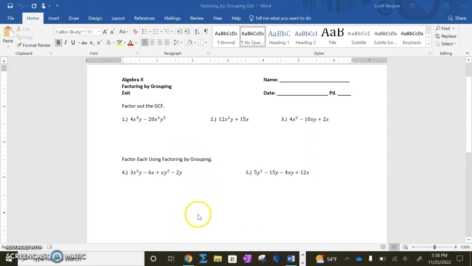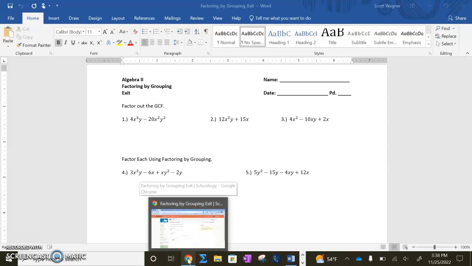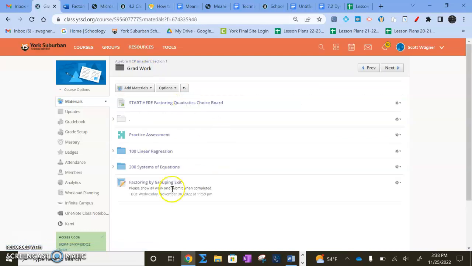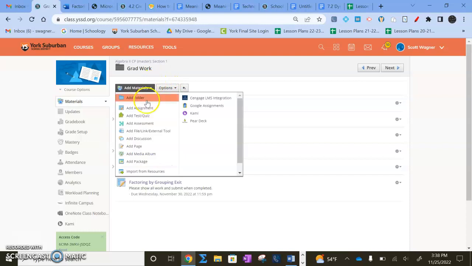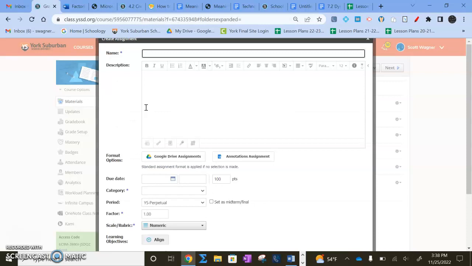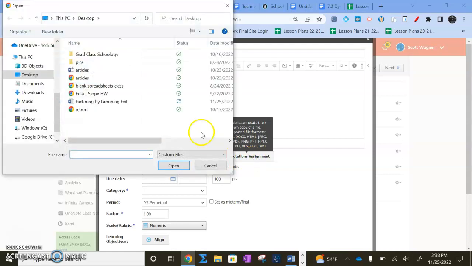So to do this was actually rather simple. I could go right on over to my information right here into Schoology. I can go up to Add Materials. I can hit Add Assignment, and up pops a name that I could type in, whatever that is. A little description just to kind of show your work right there. These format options are fantastic. I could do the annotations assignment and select wherever I save that factoring by grouping idea, and it'll open right up.